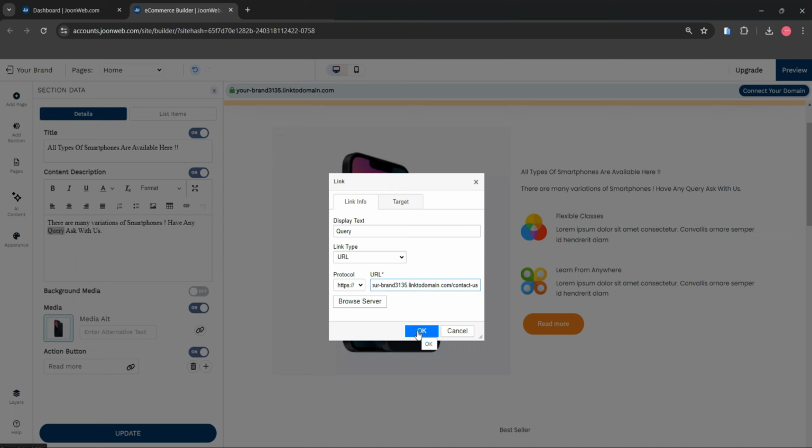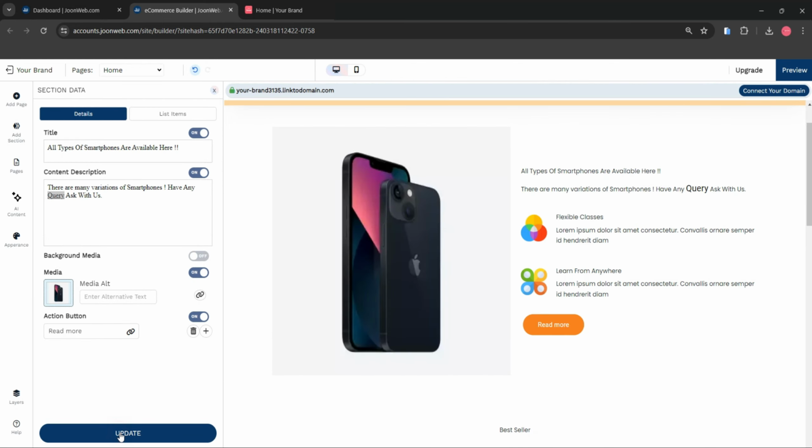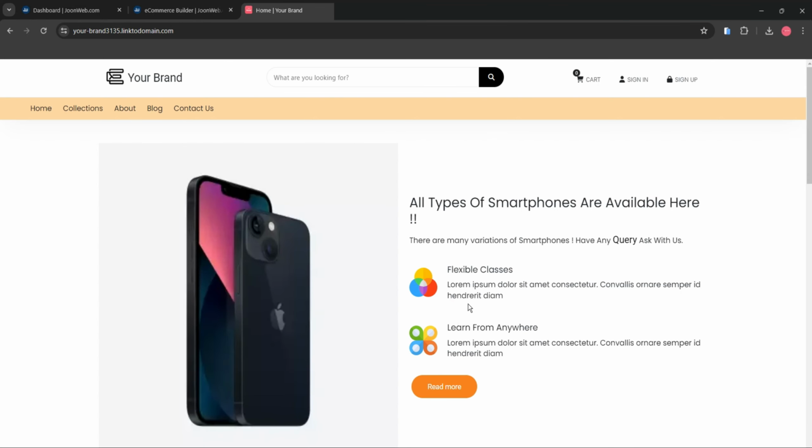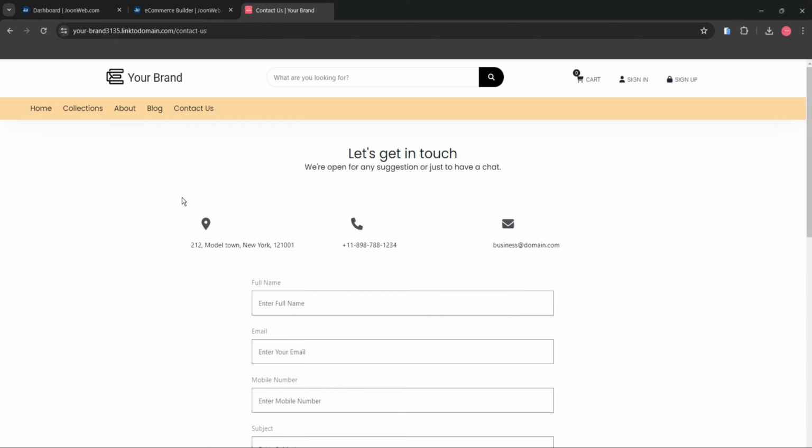Then click on OK button. Now update the setting and preview it. It's working successfully.